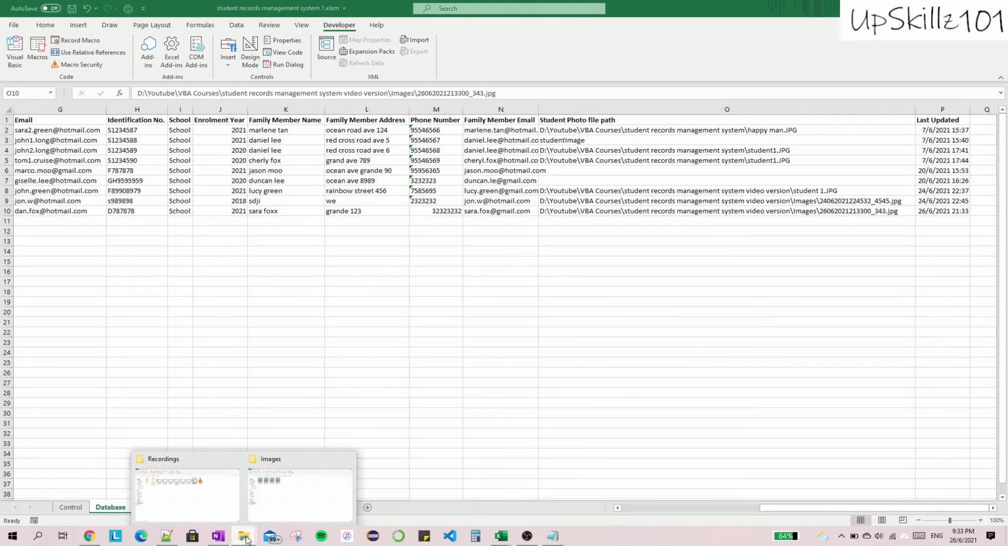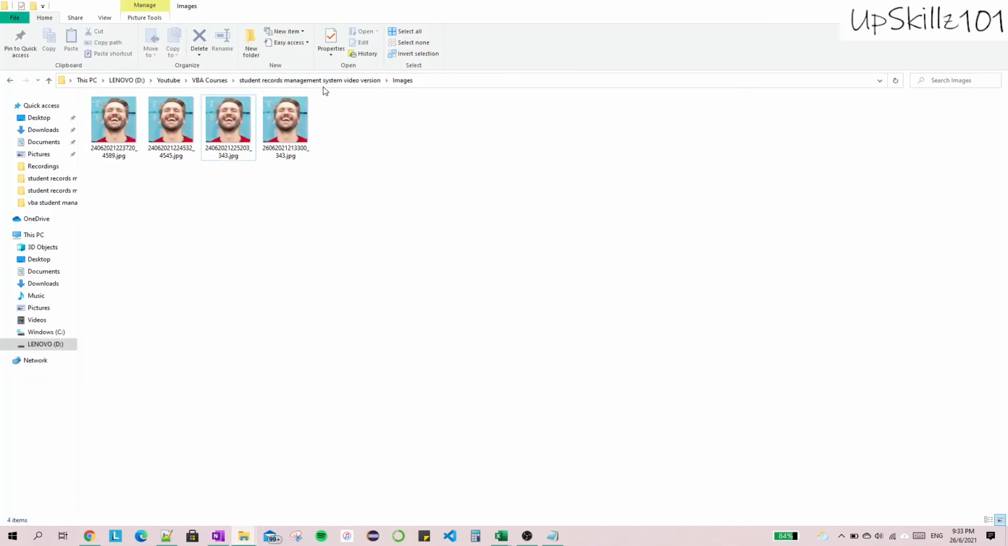What happens if I open the, okay, so this is the project folder, right? Go to images and see that this is the updated student image, and it contains the latest file name, which is today's date, 26th June 2021, and timing is 2133 p.m. So it just happened. Underscore student ID, and that's it.